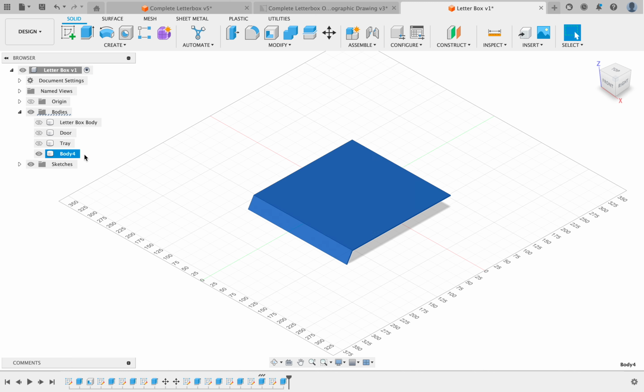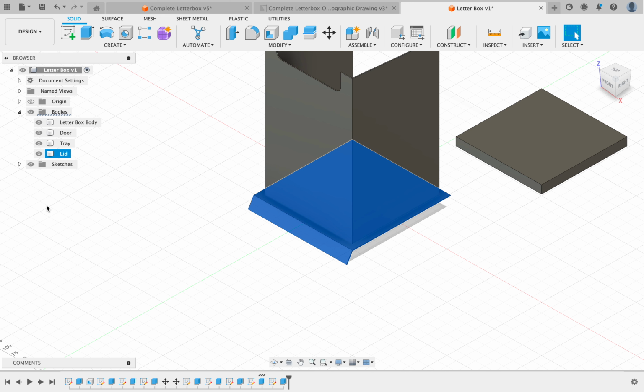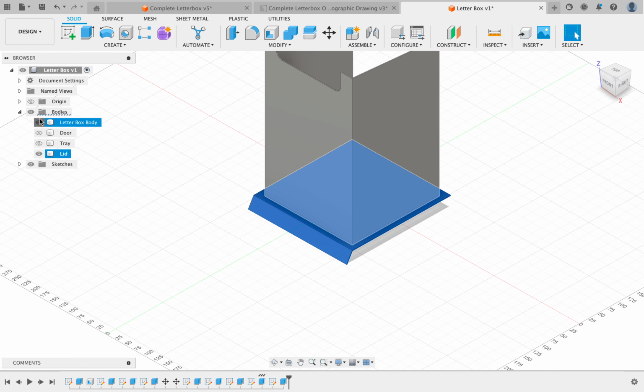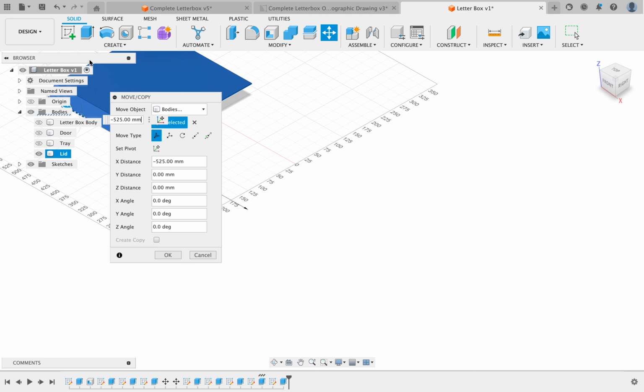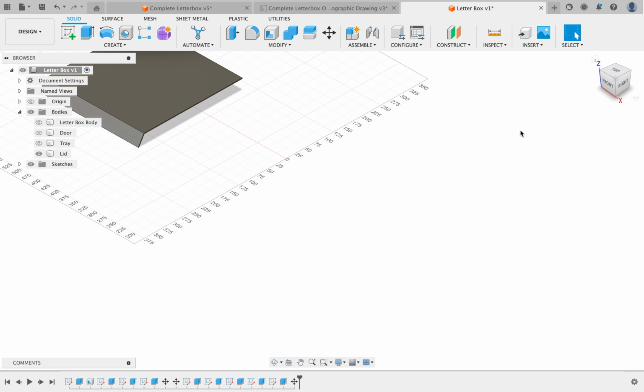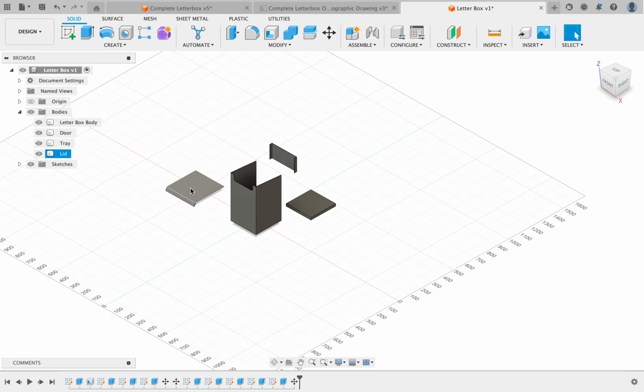And I will just rename that. So double click in here and we'll call that lid. Okie dokes. And now if I turn all these back on, you can see the lid is in the wrong place. So let's just move that. Yes, it's bodies. So let's just make it over here. Fantastic. And now we can see that we've got our lid, we've got our tray, and we've got our door.